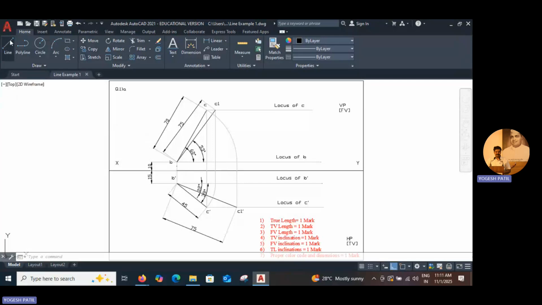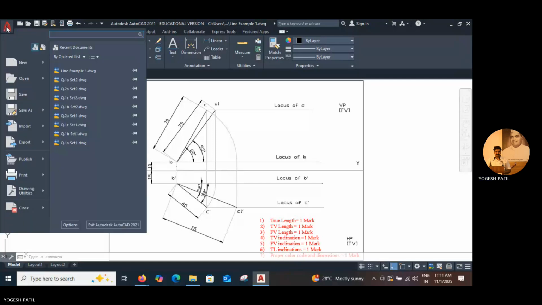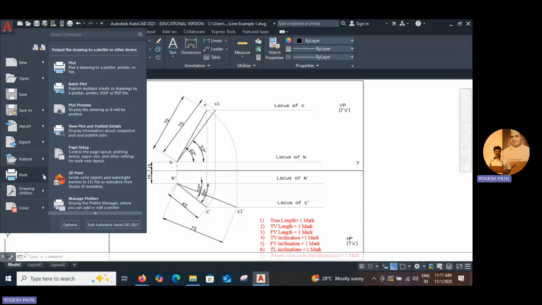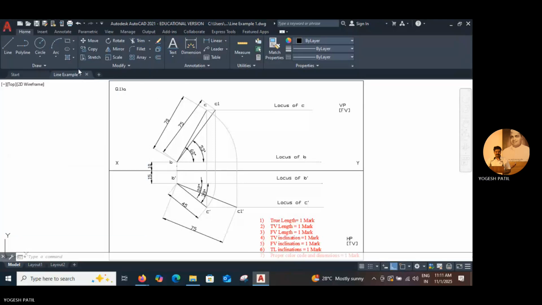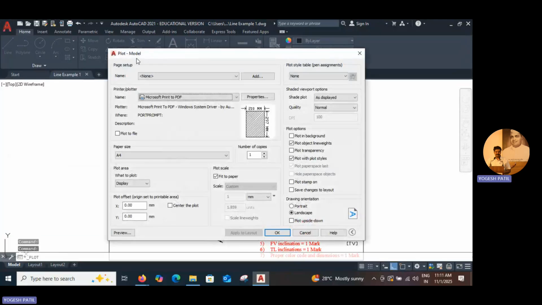So for that, click on this A symbol. Now go to this print and click on this drop down. Then go to plot. This is the first option. So just click on that plot. Then this plot model window will open. Now here we have to save the file in PDF format.